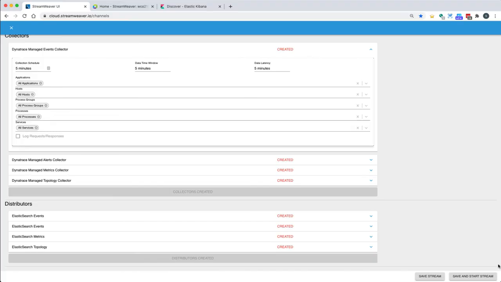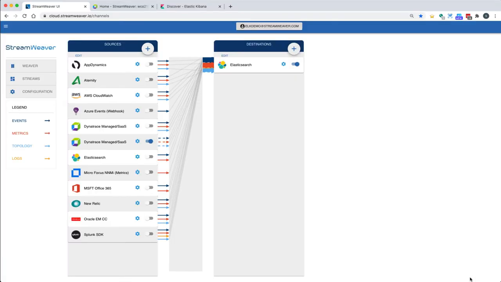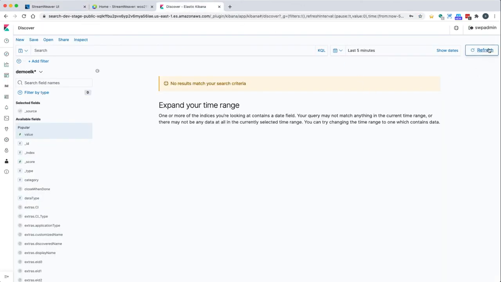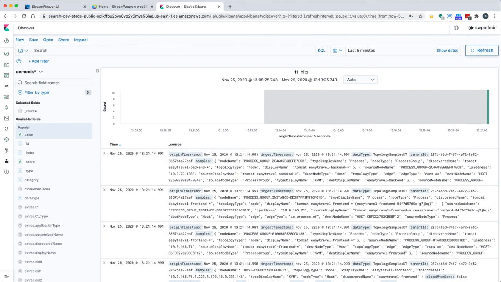So now all you've got to do is click Save and Start. And that's it. Your integration is complete. But hold on a sec. I didn't prove to you it worked. So we're just going to quickly go back into Elastic. We're going to do a refresh. And here you can see data is arriving from Dynatrace.